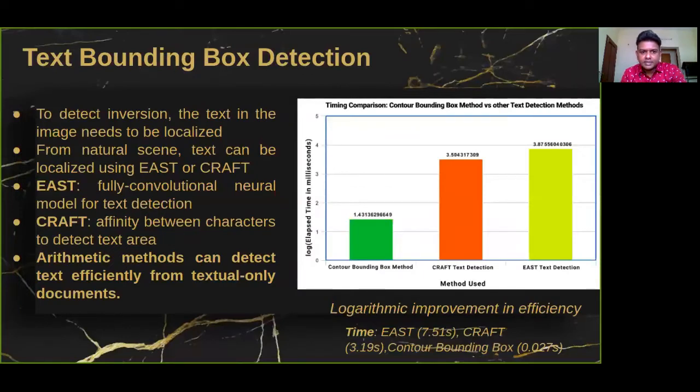Firstly, bounding box detection. There are multiple methods available to identify or to localize text in an image. From a natural scene, we can identify text using methods called EAST or CRAFT, which are deep learning based. But here in this case, we deal with text-only documents, scanned documents. We can use arithmetic methods which can detect the text much more efficiently. You can see on the right-hand side, there's a logarithmic improvement in efficiency for the contour bounding box method, which is our method, compared to EAST or CRAFT. Along the x-axis, it is the log of the elapsed time.